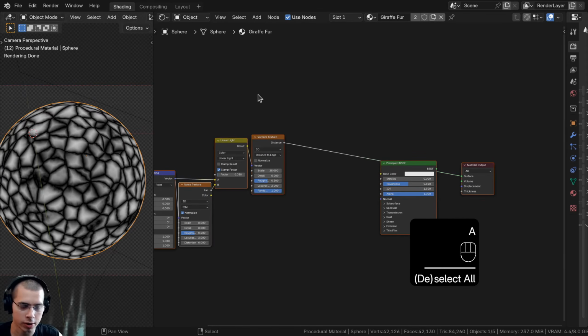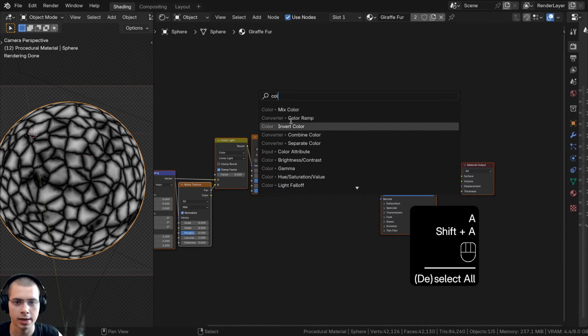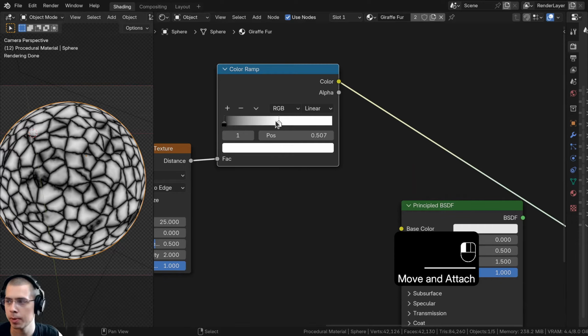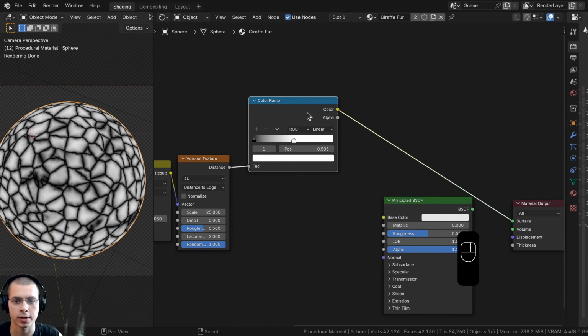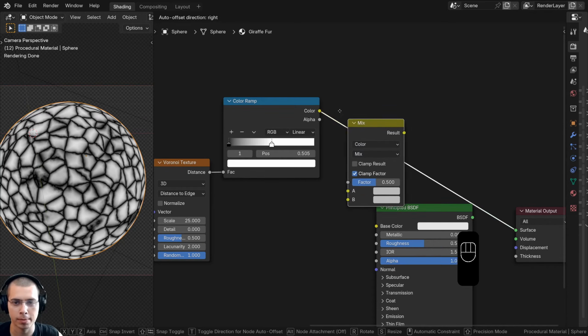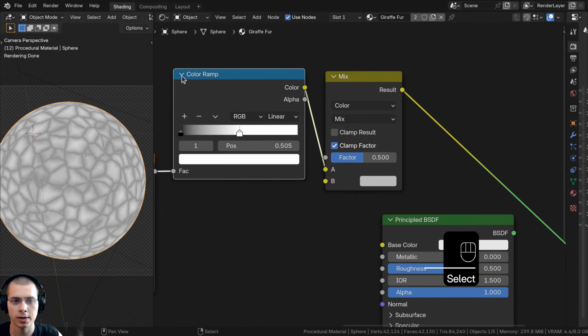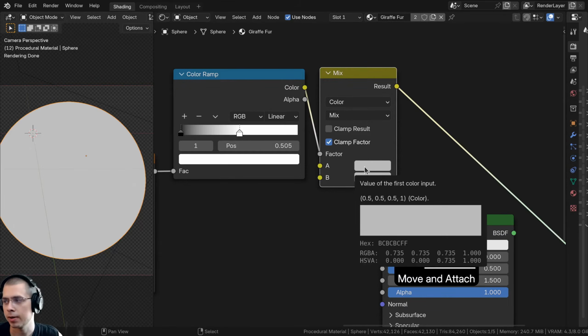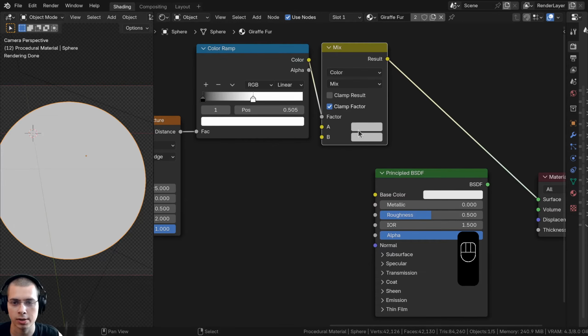So I now want to make this more contrasty, so we're going to add a color ramp. We'll put the color ramp up here, and then I can drag the white tab over to about the middle so that it's more contrasty. And then let's make the custom colors. To make the custom colors, I'm going to add a mix color node. We'll put this after the color ramp, and the color ramp color can go into the factor. This way we can now change color A and B to change the two colors.